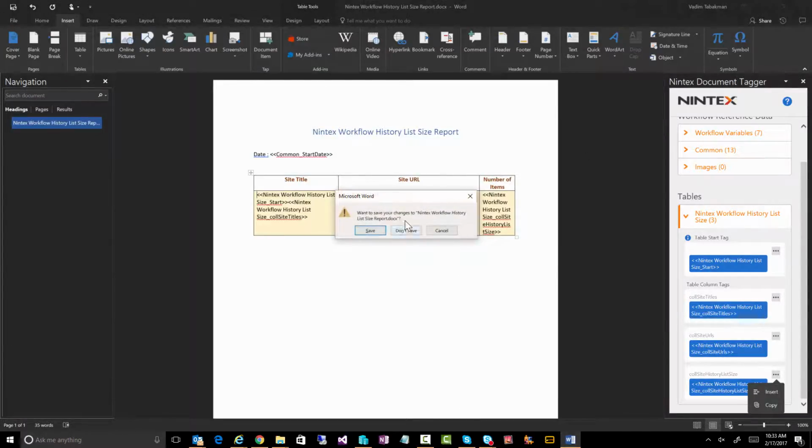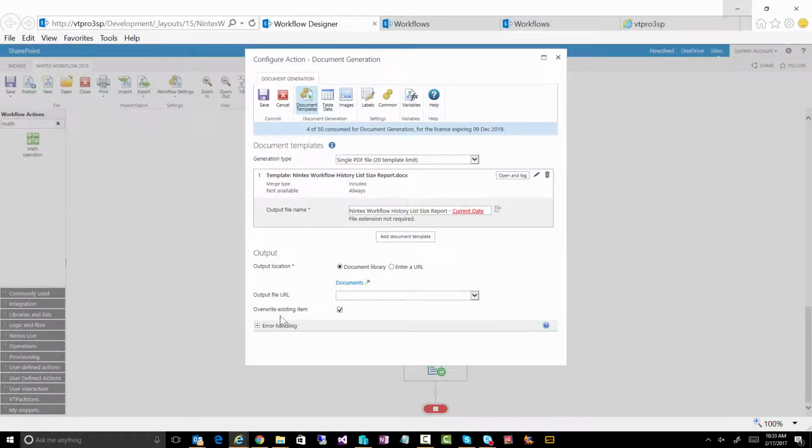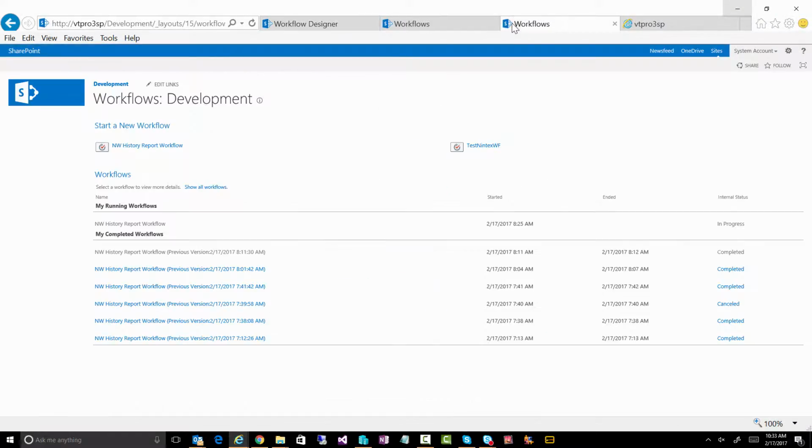All right, let's close this and not save, because we didn't do anything. Let's go back into development, and what we'll do is go into that documents library.